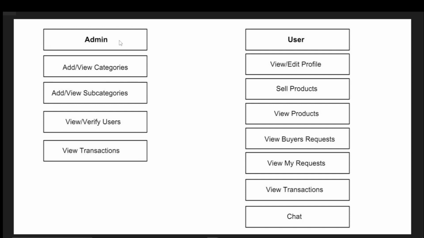Admin is the person who is responsible for handling verification and everything here. Users have to register by giving their email, phone number, and address. After registration, these details will be verified by the admin. Only after verification are users able to log in. After logging in with their email and password, users can see their profile details like email, phone number, address, etc. If they want to edit them, they can edit them here.